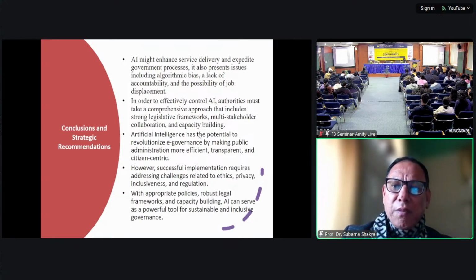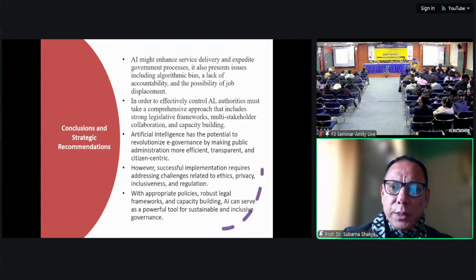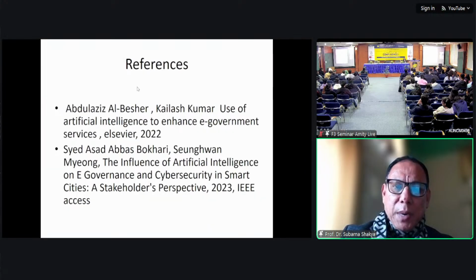We have to develop a very effective and efficient policy framework for effective implementation of AI in the e-government or e-governance system of the country. So these are my few references.